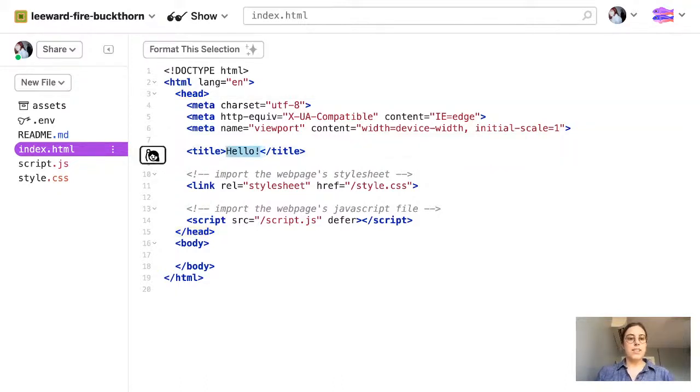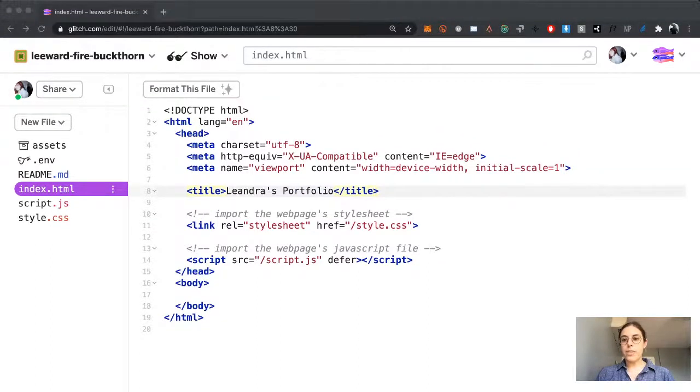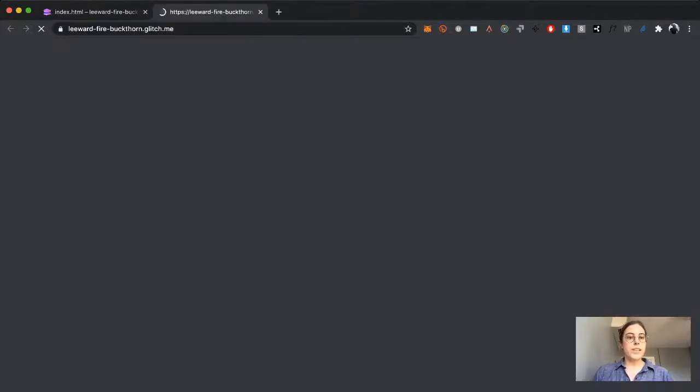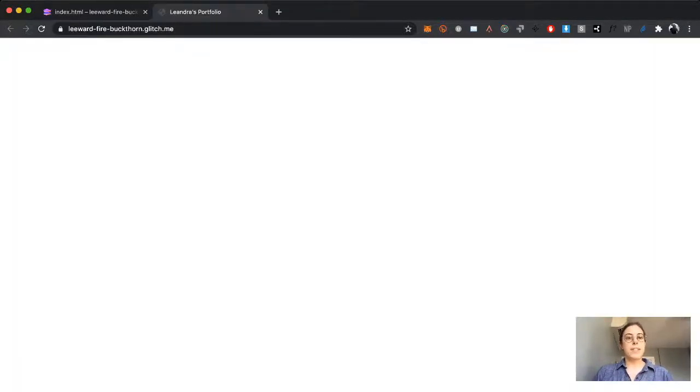I'm actually going to change that to Leandra's portfolio. I don't think you can see this. Let me change my site really quick. There we go. So if you see this tab on the top, it says Leandra's Portfolio. That's what the title of your page changes.